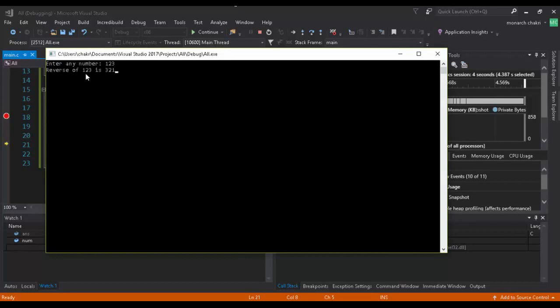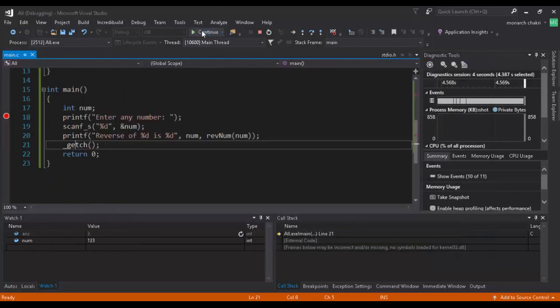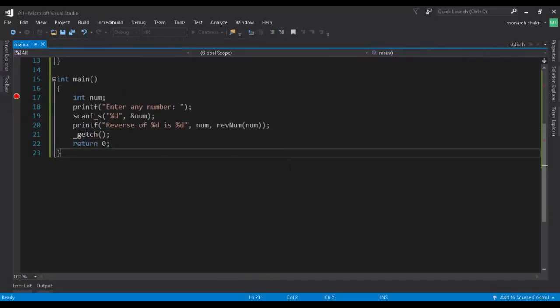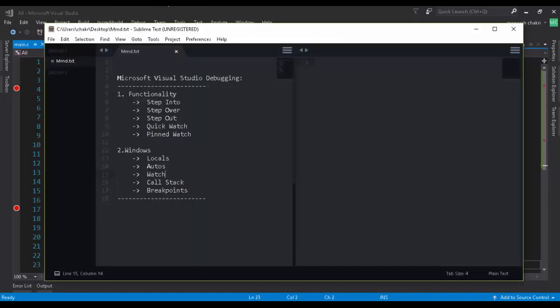So it has reversed the given number 1 2 3, and then it has printed out the result for us, that is the reverse. And we can continue at any point to exit out of the code. So we have finally exited out of this code. This is how we do visual debugging with Visual Studio. I hope I have explained everything.